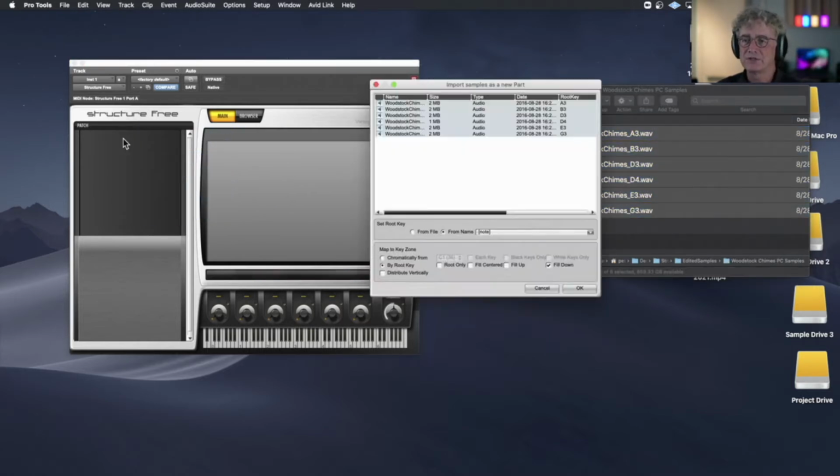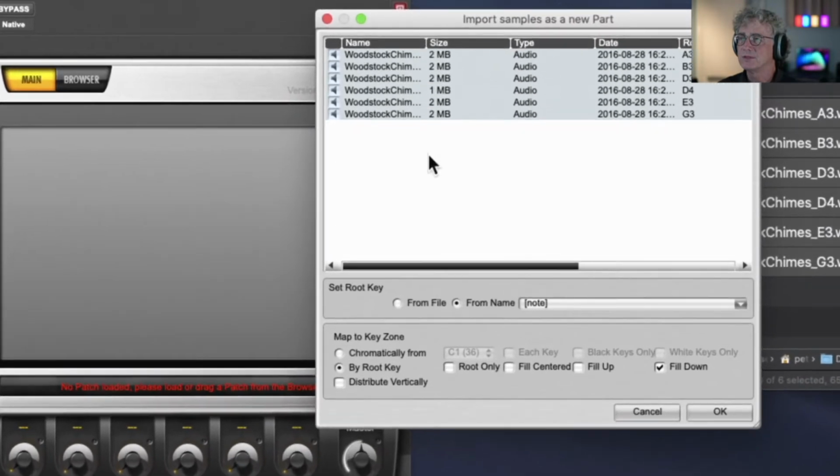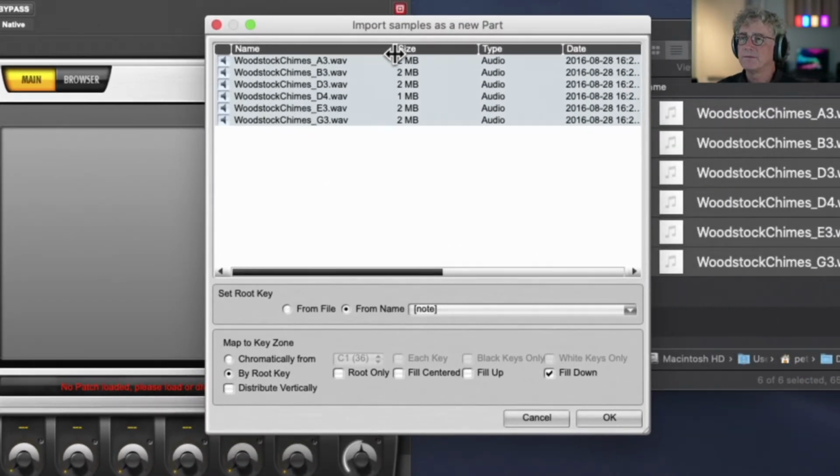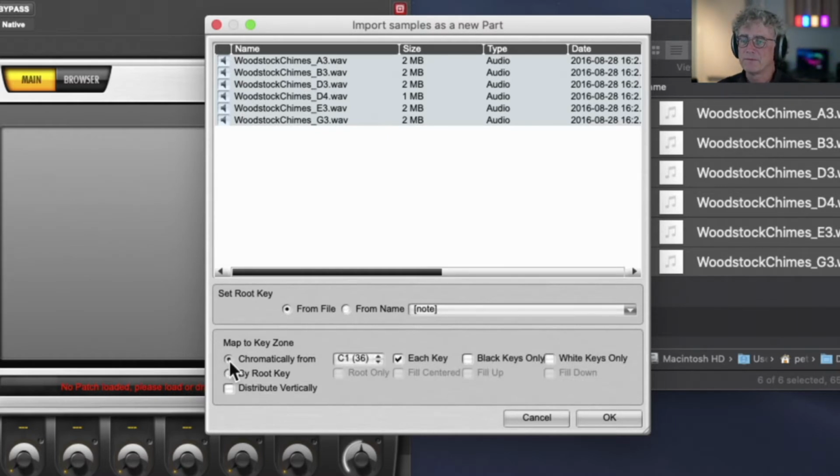Just drag them in like this. And then another dialog is going to show up, right? Now I'll zoom in on this so you can see this. And notice that I've got it set up like I told you. I've got the name, underscore, and then the pitch of the sample. So when you first open it up, it's going to look something like this.